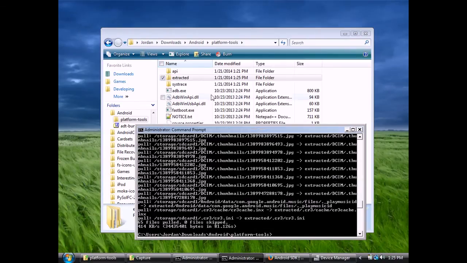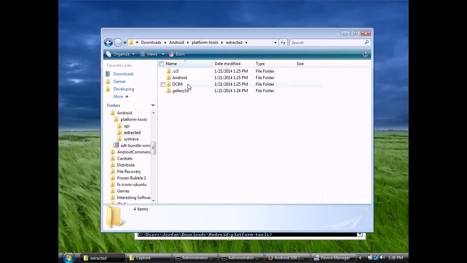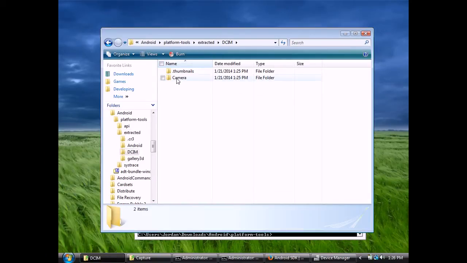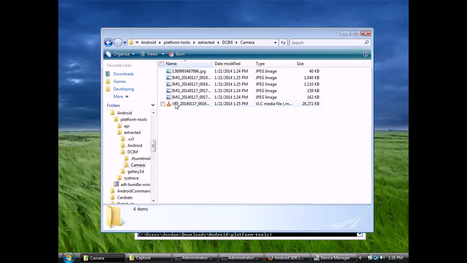Okay, so now it's pulled all the files off. If we look in this extracted folder, we should see all the directories that were pulled off. And here's my pictures and my video. So now that I've rescued all of my data off this phone, now I can do a factory reset to restore it to its default settings and get that phone unlocked.